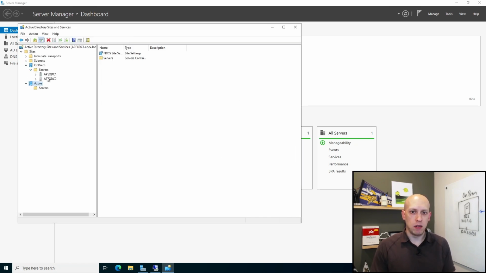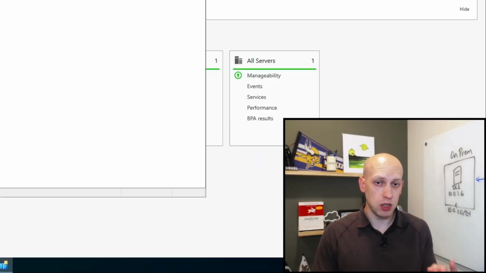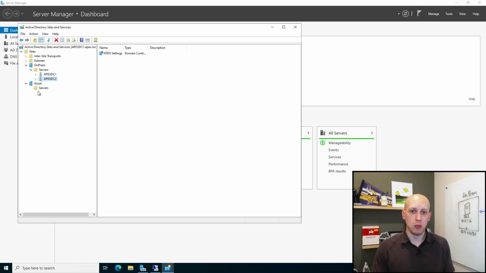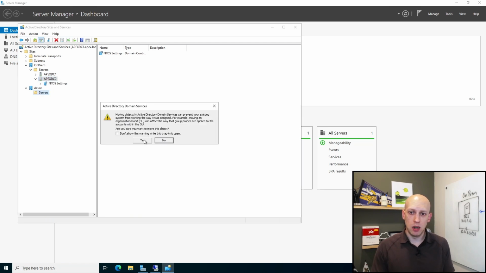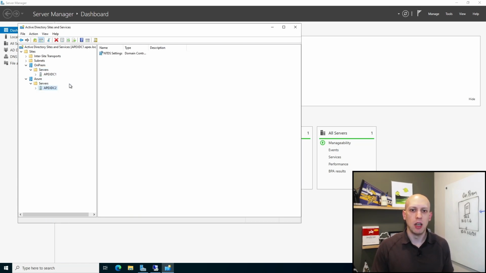And now the thing that I have to do is associate the server with the site, because there's three components to a site. You have the site itself, you have the DCs or the servers associated with it, and you have the network range associated with it. So to move a server to the site, I can either right click and move this, or I can just click and drag. You can just ignore that warning, hit OK.